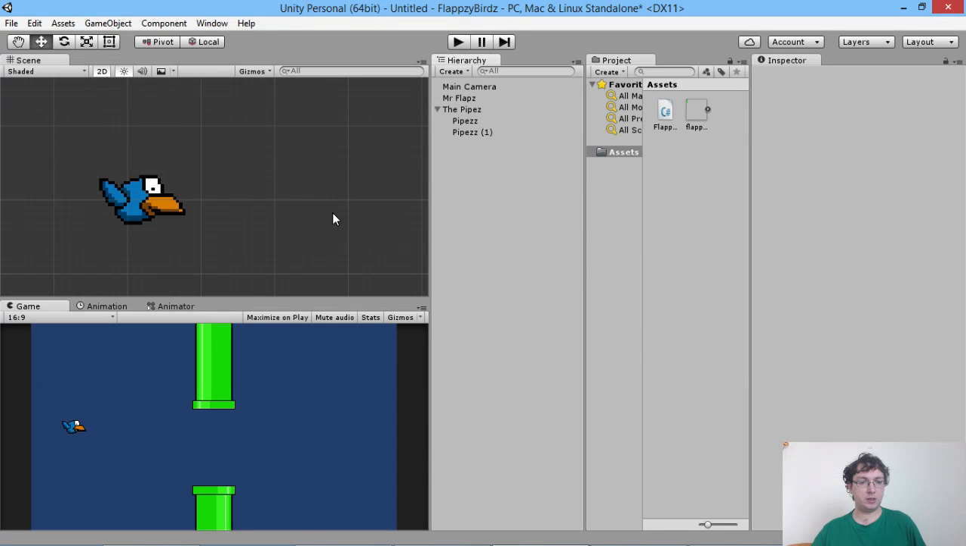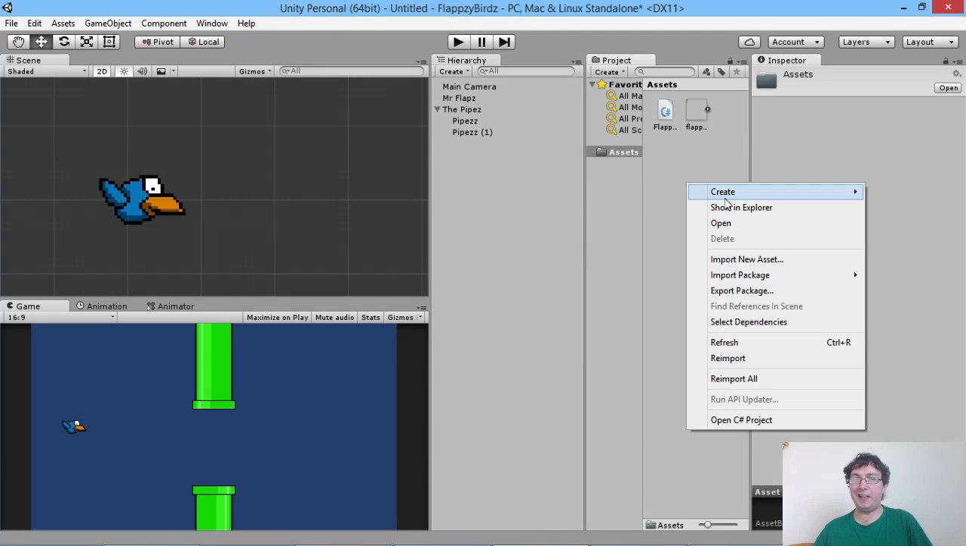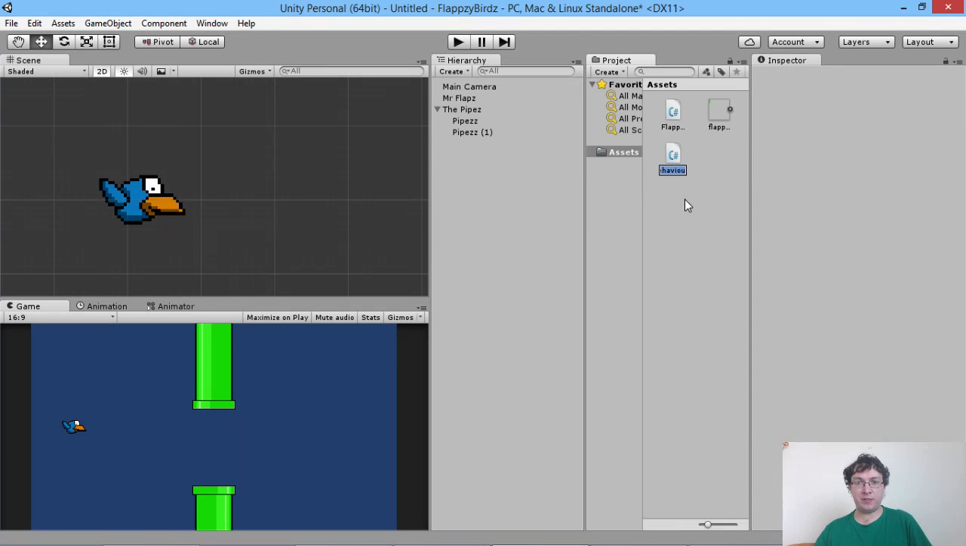Okay, so we've got the basics of it. It's working roughly fine. He's spinning around like a crazy guy, but that's okay. So we're just going to create a very simple camera follow script. So, CameraFollow.